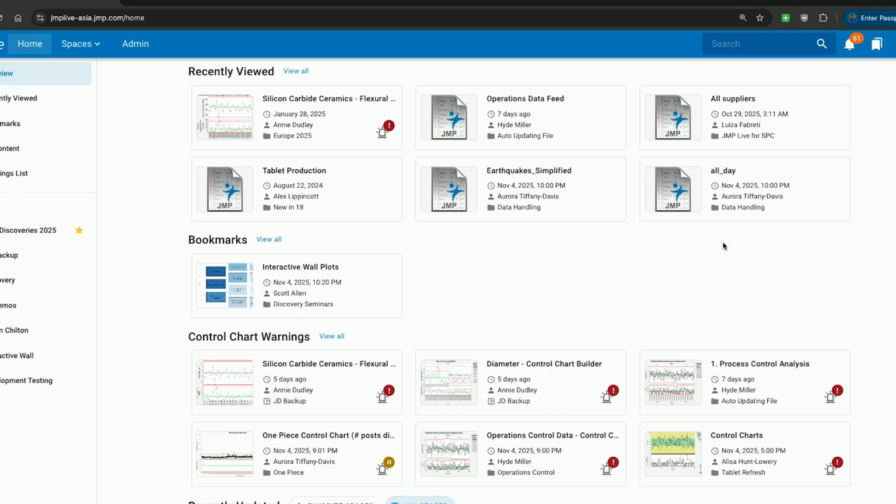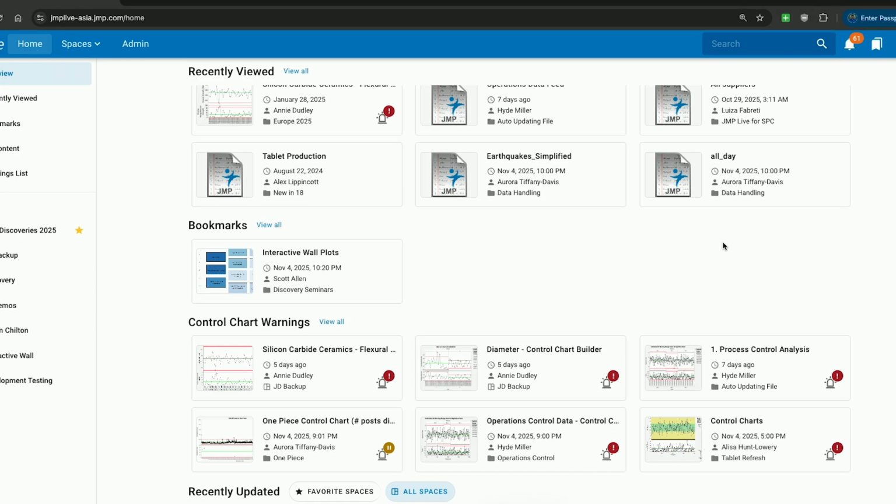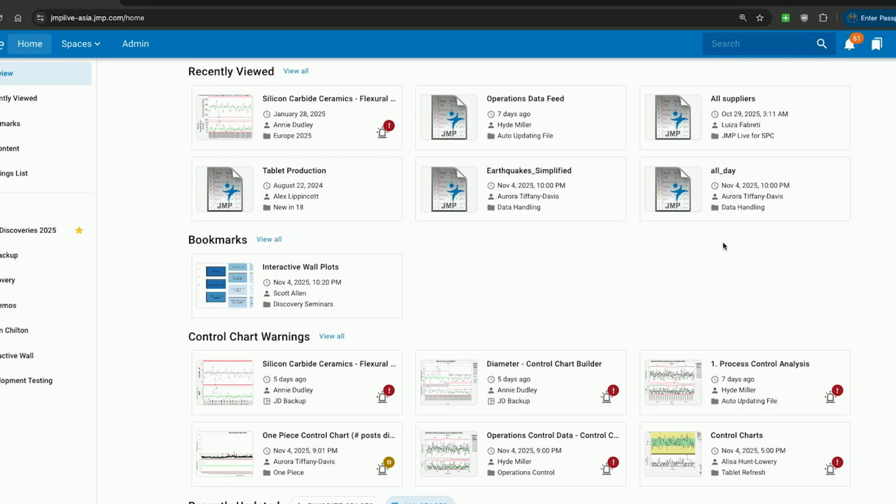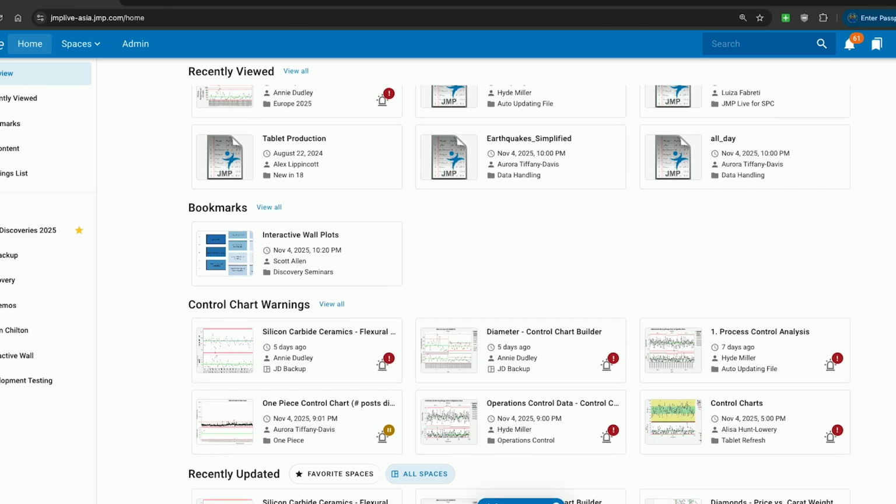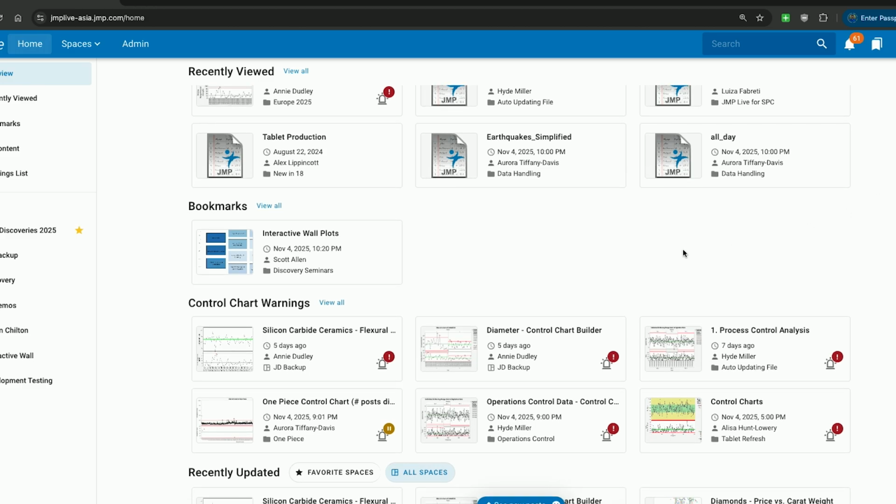So here we're on the new homepage for Jump Live 19. We now give you these organizational structures for finding the reports that you might want to look at. So up here at the top, we have the most recent posts that I viewed. It looks like I've been mostly looking at data tables today with some questions. But we also have the bookmarks section.